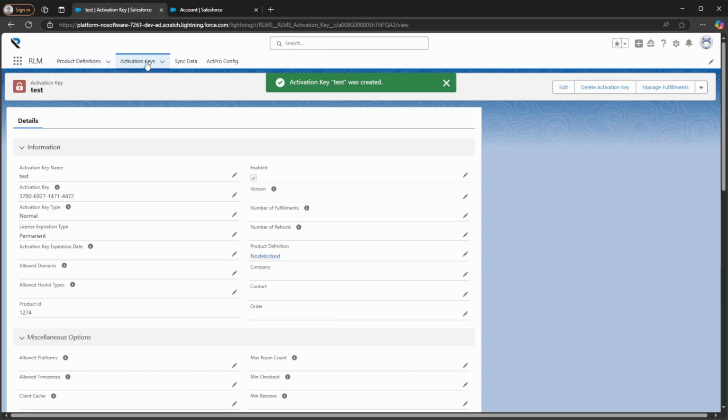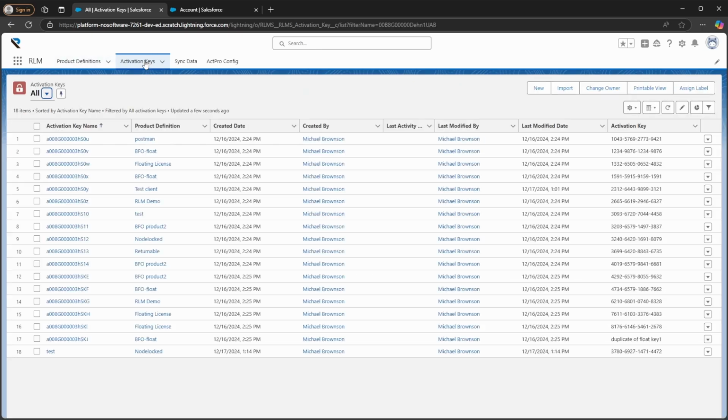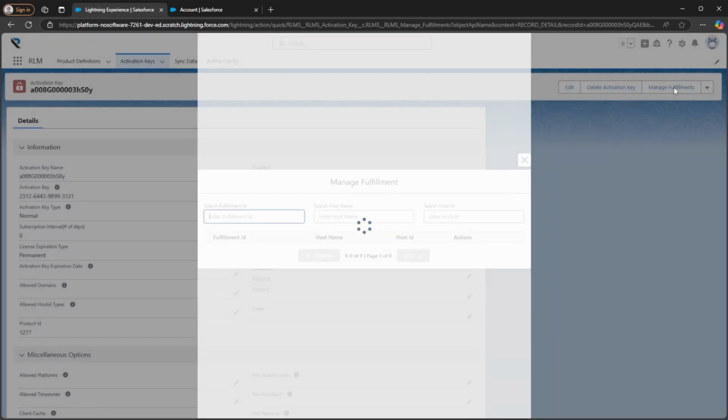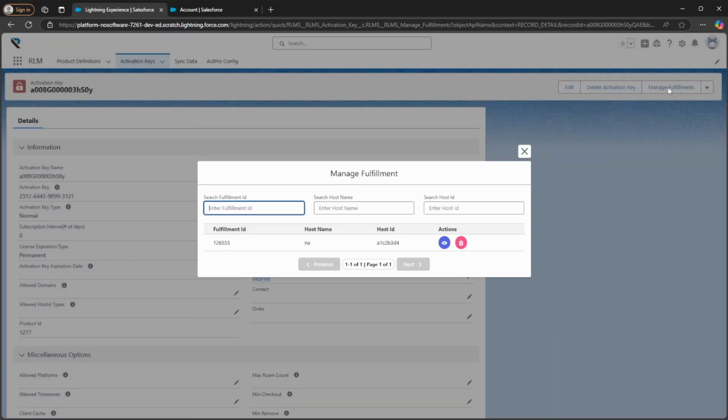From the key, you also have the option to manage any fulfillments that are associated with it. To do so, click Manage Fulfillments in the top right menu. From here, you will see the Fulfillment ID, the host name when applicable, the host ID, as well as View and Delete buttons.